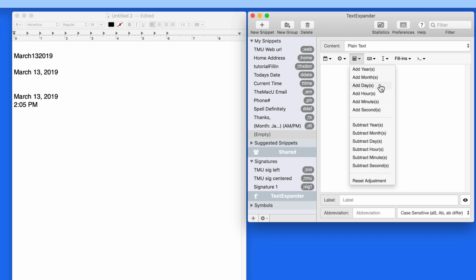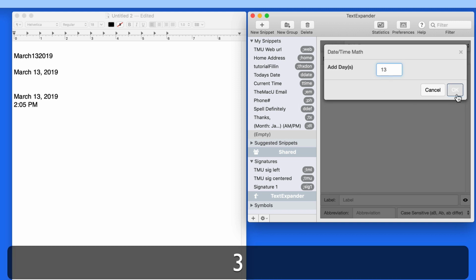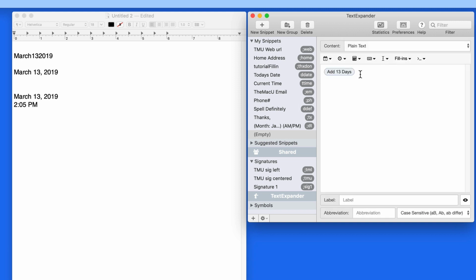So if I have a service that typically requires 13 days to complete, I can place an add days adjustment and enter 13, and then enter a date like in the previous example. This time I'm going to add a day of the week as well.